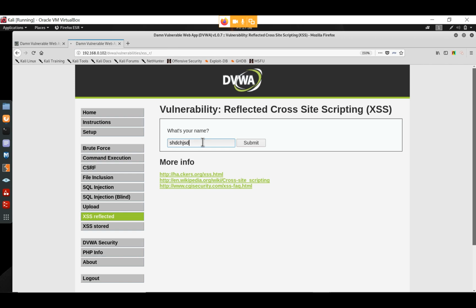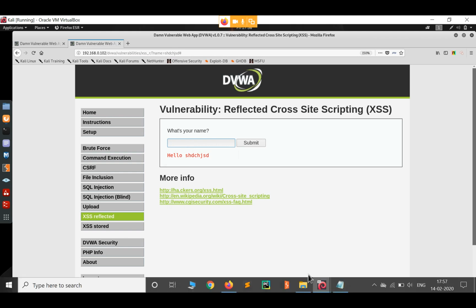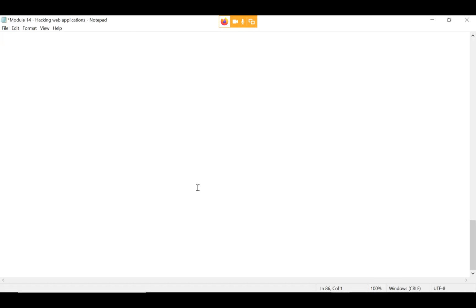Currently, if I enter anything, it's going to tell me hello. It is asking me to type my name. So I'm going to test for an XSS attack by writing a simple script. Let me show you what that script is. I'm going to type a malicious JavaScript code. It's a simple code, I'm just giving alert one. If the XSS is present in that application, I will get an alert.